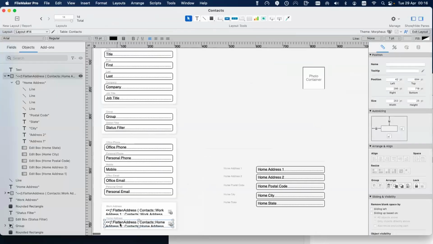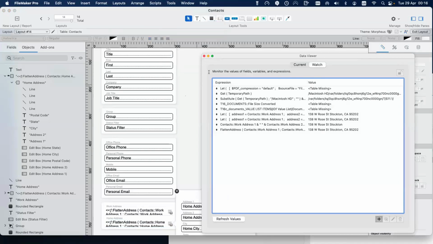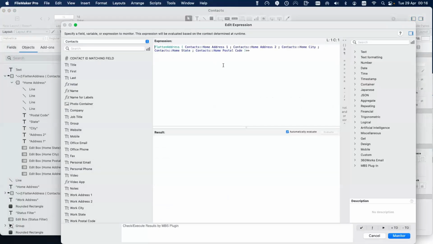So how do we do that? Okay, so we copy the calc, right? And I'm going to my data viewer because I love it. So I remove those, because those are flat address. So why did I say no? Oh, because it's empty. So this is empty, right?